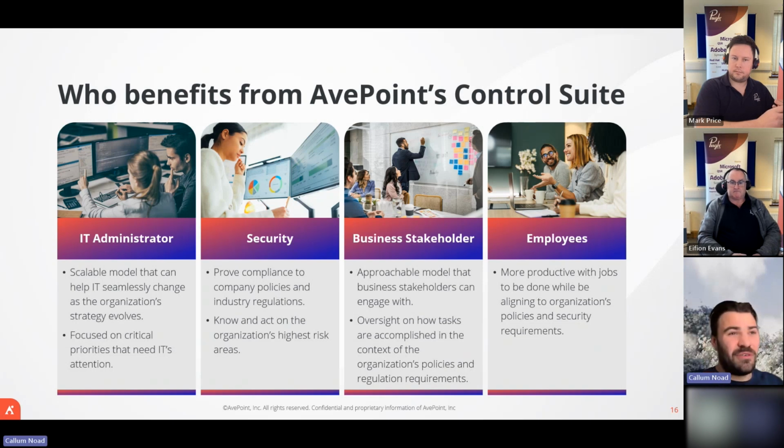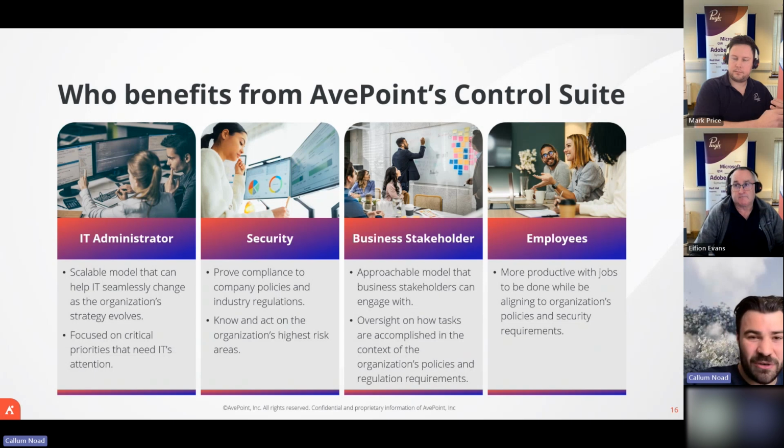And business stakeholders need to know that their investment in 365 is still being fully utilized, but in a secure way. And especially when we're looking at Copilot as well, are we going to get the most out of our Copilot investment, being that it's quite expensive and there's quite a lot of data risk.